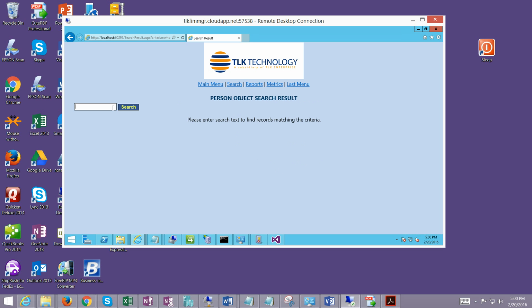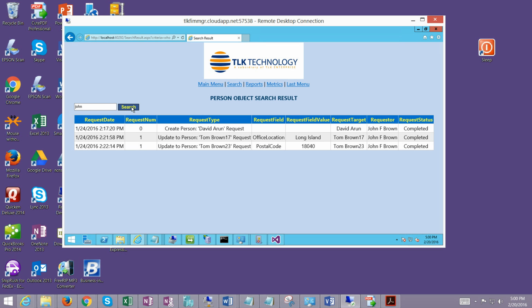And if you know only the person's first name, you can type in John, and if you click search, you will see under the requester column all the requests that people with the name John made.